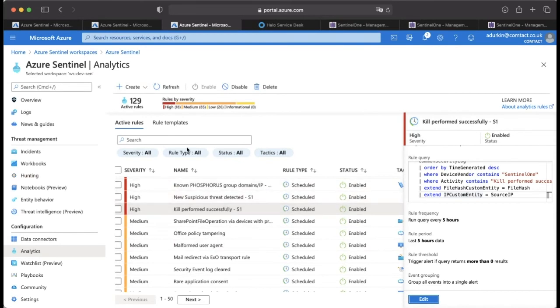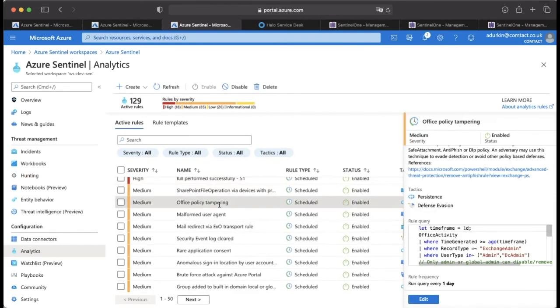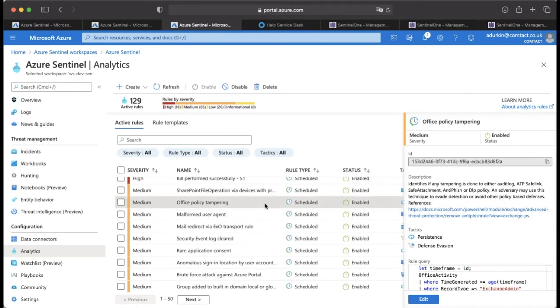So there are many different rules that you can create, and many out-of-the-box rules. Likewise with the Office policy tampering, this is one of the out-of-the-box rules that Microsoft gives you when you pump in your data with those data connectors themselves.